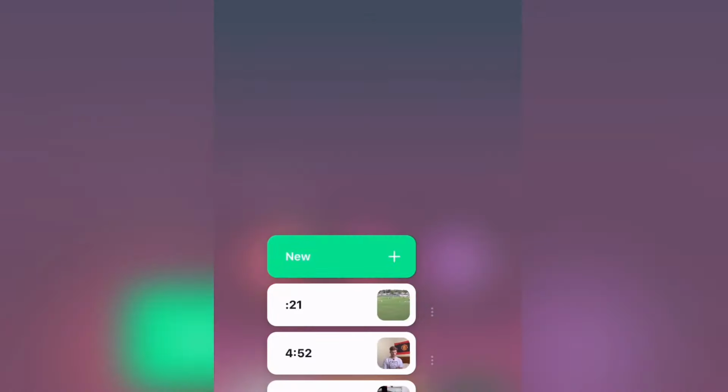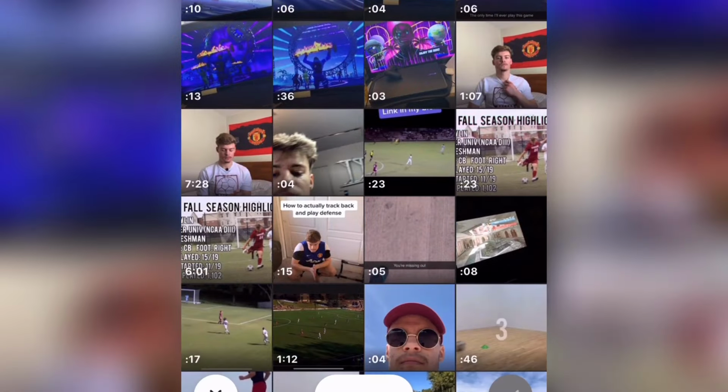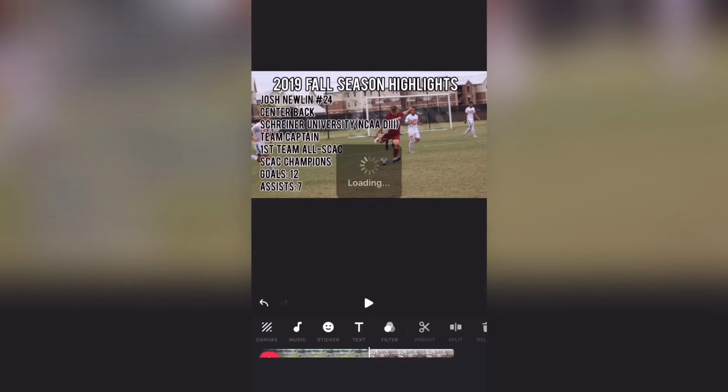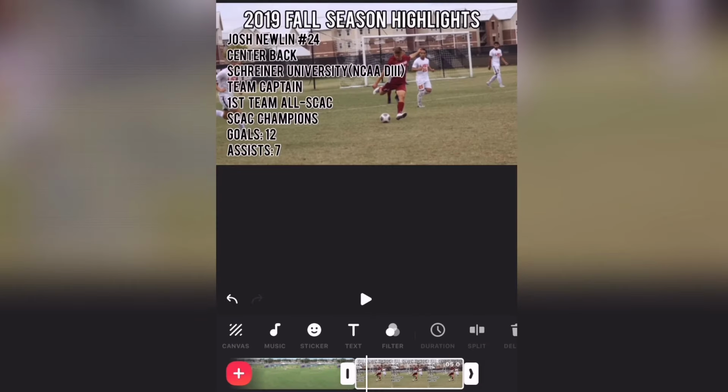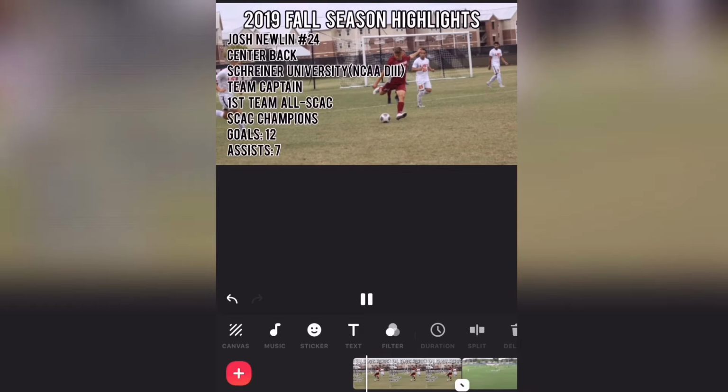You would hit new and then select a highlight clip from your camera roll, but I already have one pulled up, so I'm just going to go to that. Hit the red plus arrow in the bottom left corner, and that's where you can input your slide. You go to photo and then pick your slide that you want to put at the beginning. So hold down on the clips at the bottom and then just drag them into order, so you can put your slide first, and this is how you can rearrange the order of your clips.